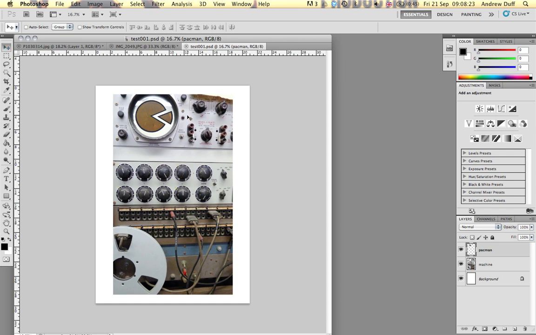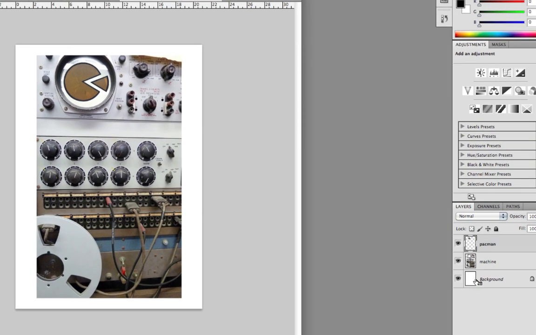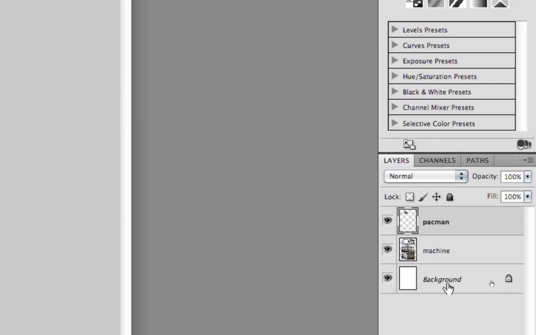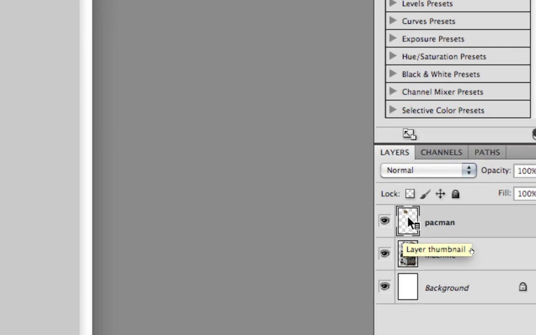Okay, we're just going to look at saving and exporting now. So here's a slightly edited version of the previous picture. Over here we can see we've got three layers. We've got a background layer with nothing on it. We've got a layer called machine with just an image of the machine on it. And then we've got this layer with a Pac-Man on up at the top.